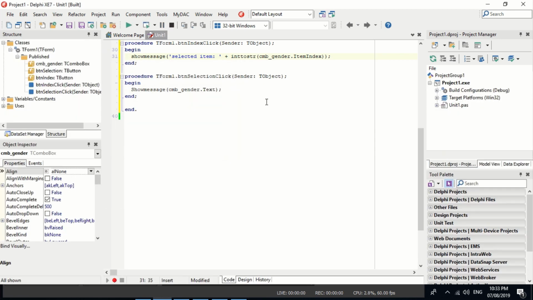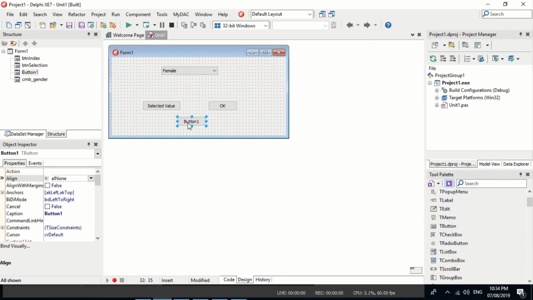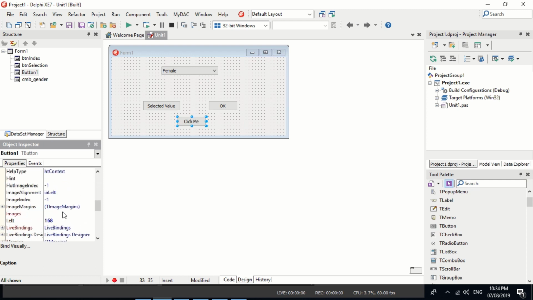Alright, now what else can we do? What if we want to check if the value selected is actually a male or a female? So how do you do that one? This time we want to check the value of the selected combo box, the selected value, or let's implement an if in relation to the combo box.